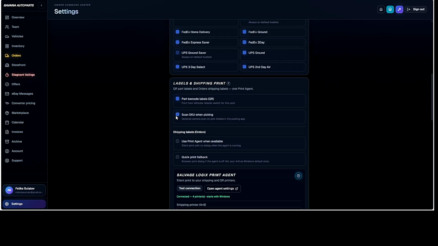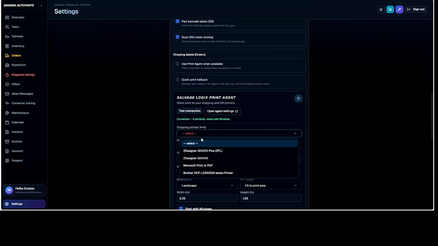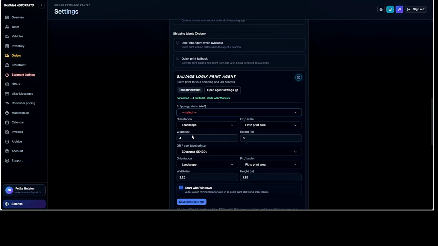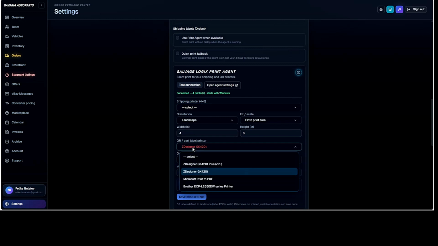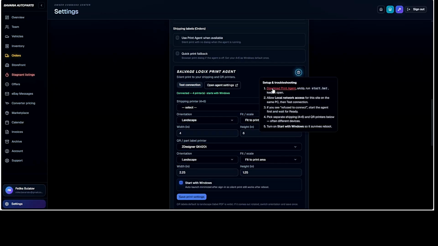And then the print agent is how you print without having the windows pop up every time. So this is our shipping. I don't have it on this computer, but you would accept your 4x6 printer here. And then this is our Zebra printer for our labels. And you can just select the printer there. You're gonna download the print agent, unzip it, run the files, allow all the accesses.